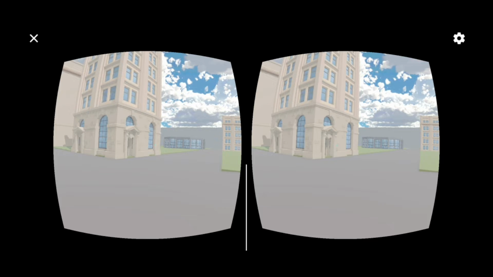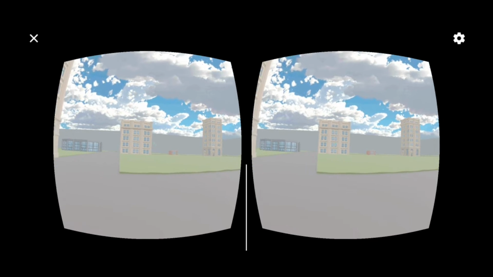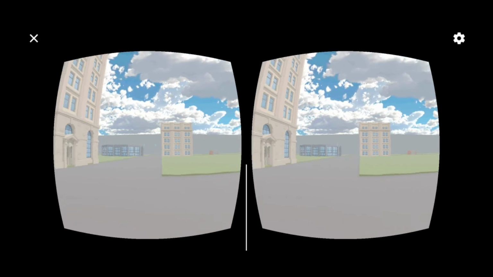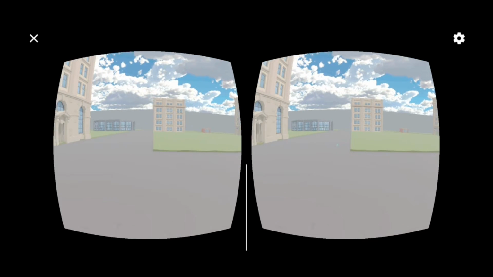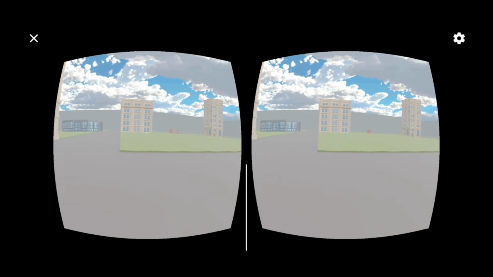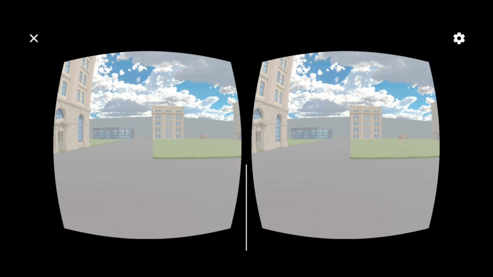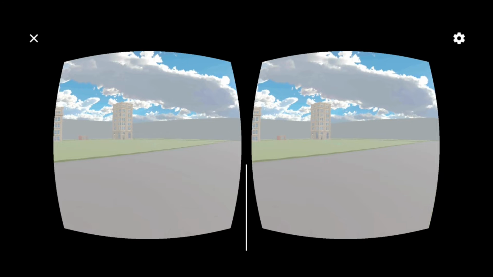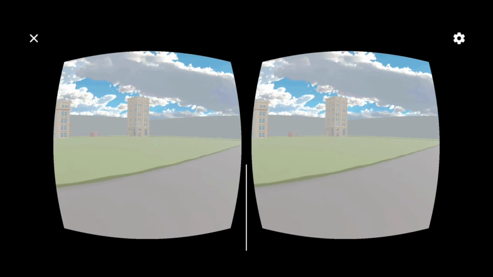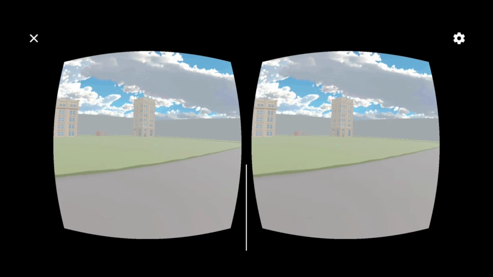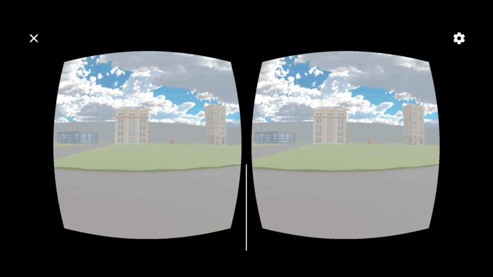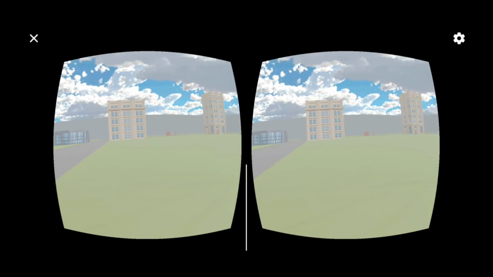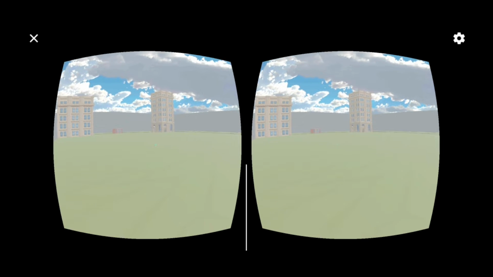The first functionality that we will present is the player movement. We have two different methods to perform this. First of all, we can use the Bluetooth controller, and by moving the joystick we can move both forwards and backwards and perform lateral movements. The direction of the movement is dictated by the camera orientation, so when we are moving forward we are moving in the direction of our gaze.